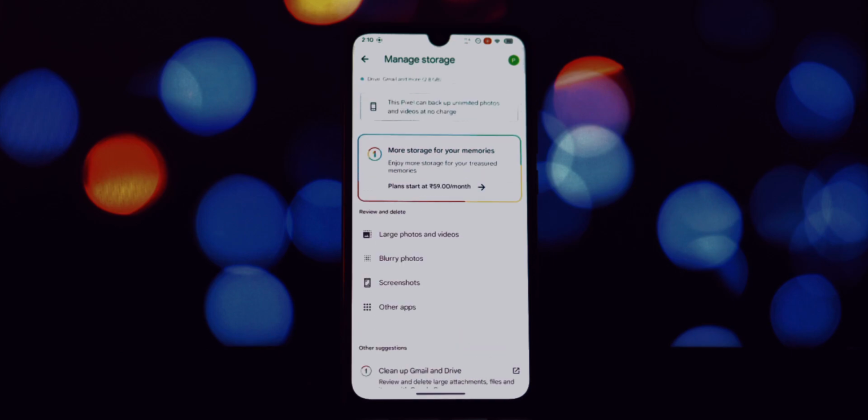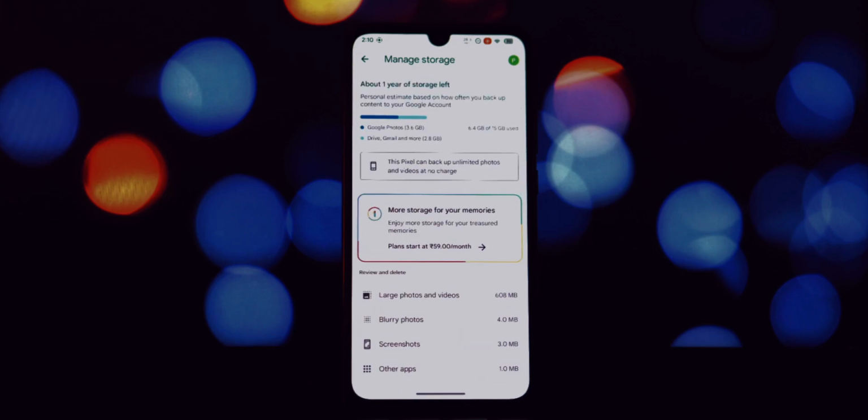In some cases, to ensure the module takes effect properly, it is recommended to clear the data of the Google Photos app. Go to your phone settings. Magisk may prompt you to reboot your device after installation. If so, please reboot. There you have it. You've successfully installed the Magisk module that can potentially unlock unlimited storage for your Google Photos backups.